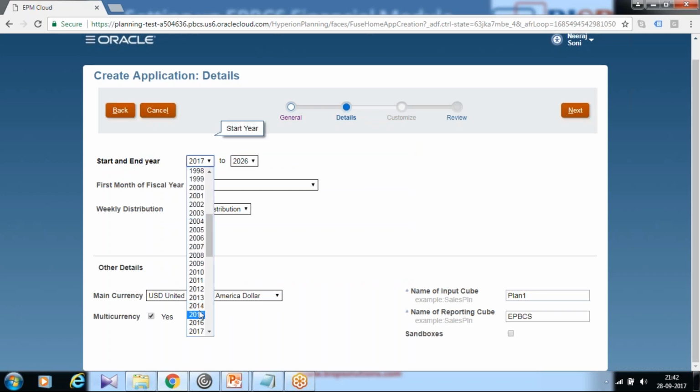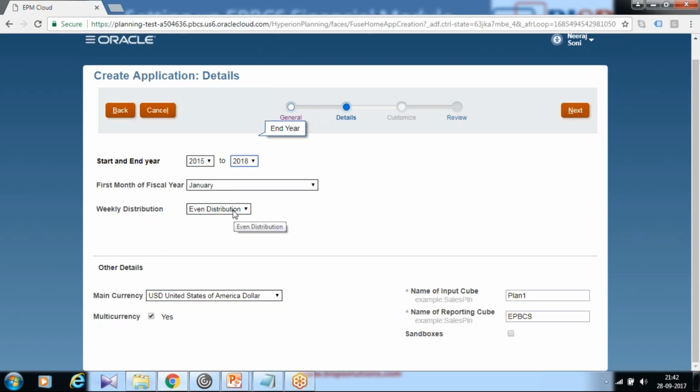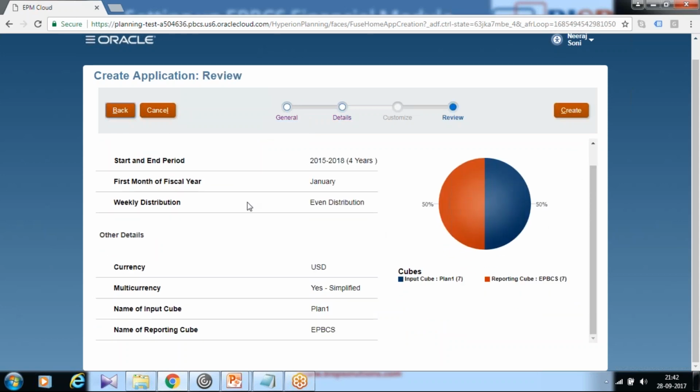So I assume I'm going to maintain 4 years of data, 2 years historical, 1 year current, and 1 year future data, and therefore I use 2015 to 2018. Your starting month continues to be January. You can define June or April for the fiscal year as well, and your weekly distribution is even distribution. It is a multi-currency application, and I like to continue to use the same name for the BSO cube, the input cube, which is Plan1, and the reporting cube is EPBCS. This is a summary of your application design.